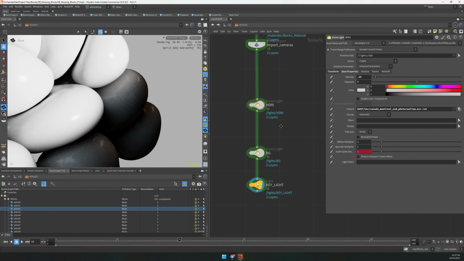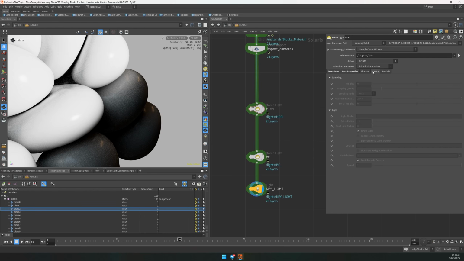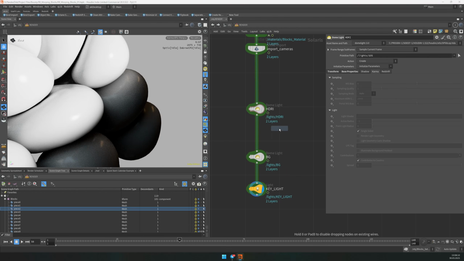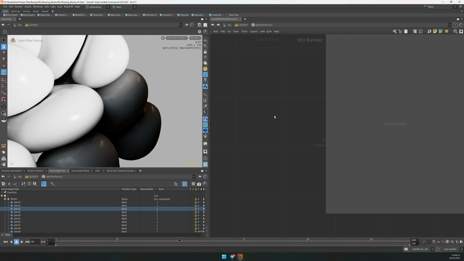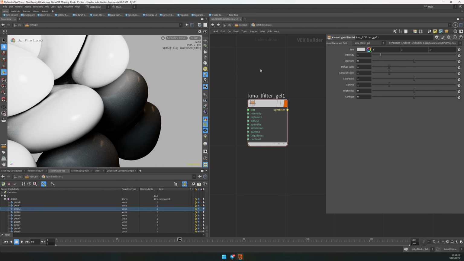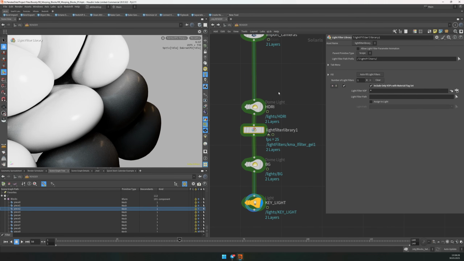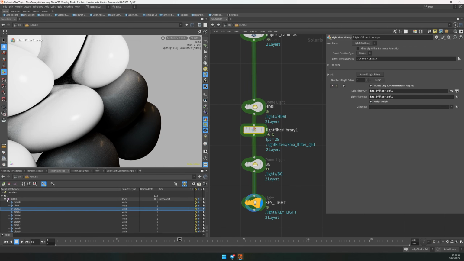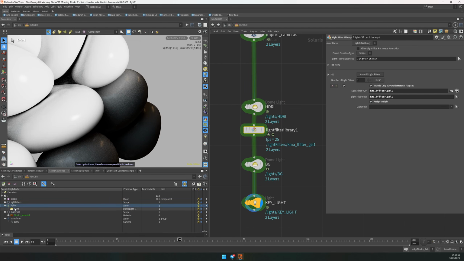This can be changed by using a light shader. If you create a light filter library here and dive inside, you can create a filter called gel. This filter allows you to control the exposure, saturation, and gamma of your light, so it's basically color correcting your HDR. First we need to autofill this so it fills our material here, and then we need to assign it.